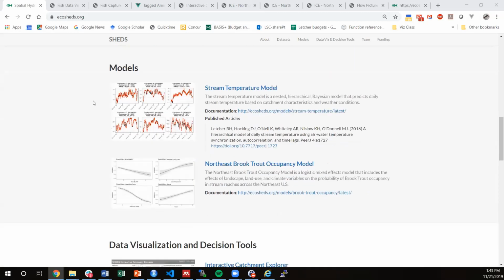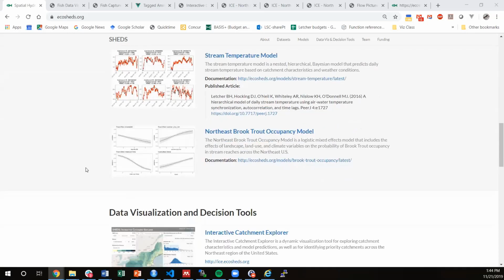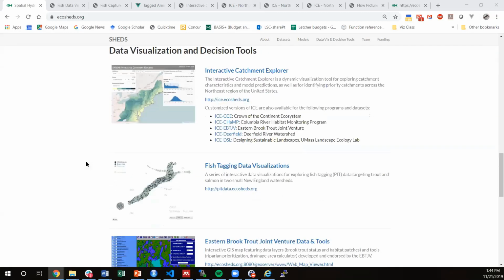The models we have in particular are a stream temperature model, and here in the Northeast we like brook trout, and people want to conserve brook trout. So there's a Northeast brook trout occupancy model. They're used as kind of a canary in the coal mine, or as an indicator of cold water. A lot of states are interested in identifying brook trout habitat use as an indication of potential climate refuges going into the future. So a lot of what we do here is to try to help people, managers in particular, identify those refuges. And then there's some data visualization and decision tools.